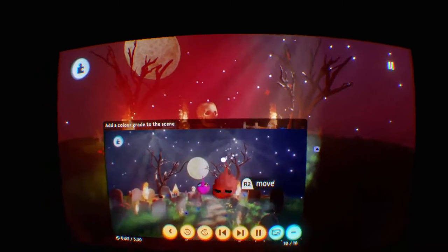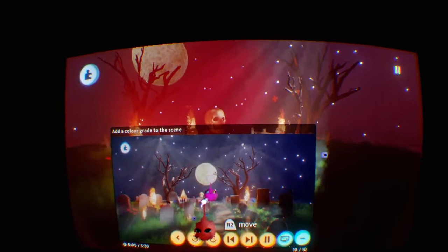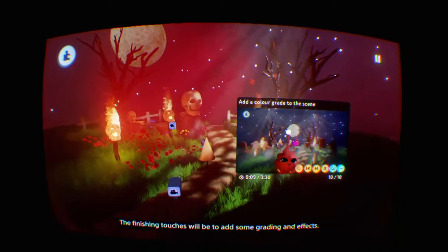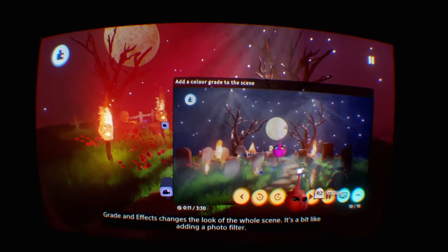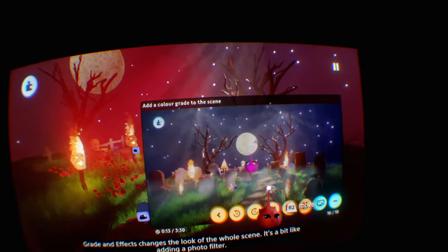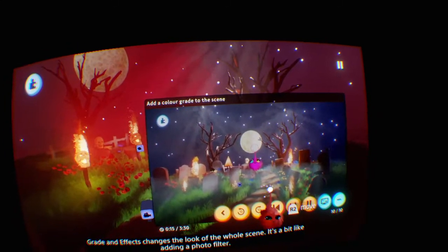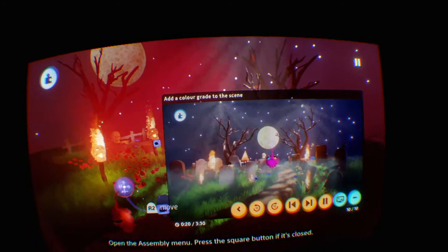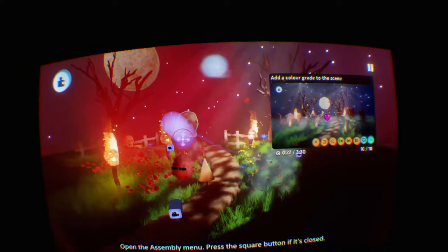The garden is looking very spooky now. The finishing touches will be to add some grading and effects. Grade and effects changes the look of the whole scene. It's a bit like adding a photo filter. Let's take a look. Open the assembly menu. Press square if it's closed.